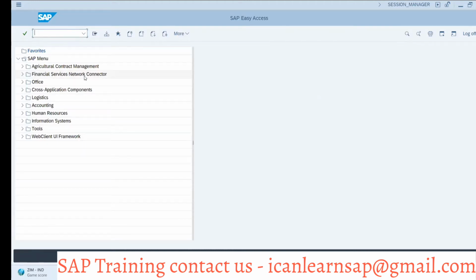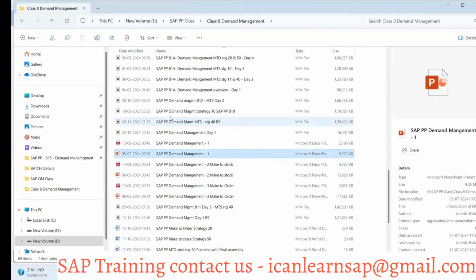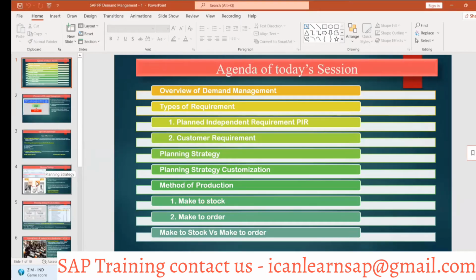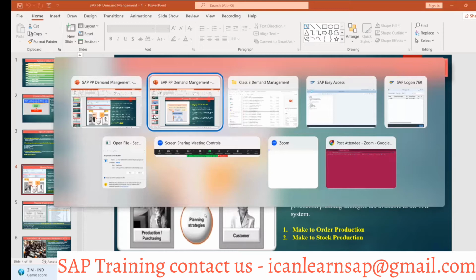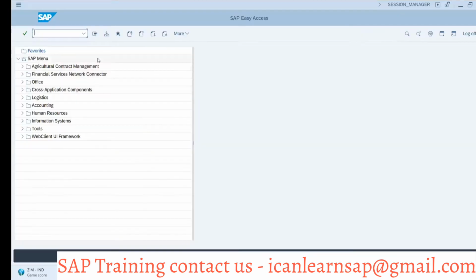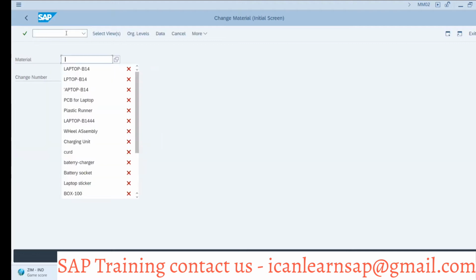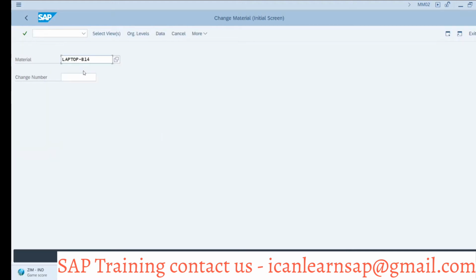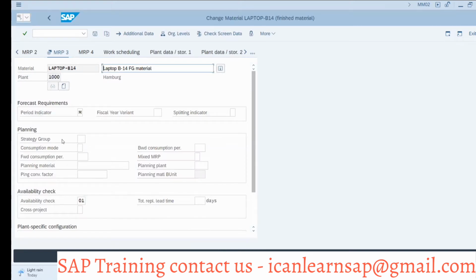First of all, in the last slide we said there are some parts which I'm going to discuss when we start. The strategy is going to be maintained in our material master. So we are going to maintain the material master with the proper strategy. Our material is the laptop, our finished good. In this finished good, we are going to maintain our strategy in MRP 3. In MRP 3, the strategy group is 9.